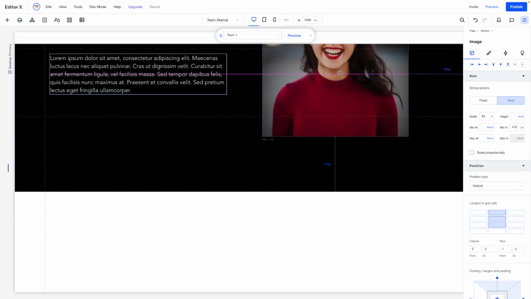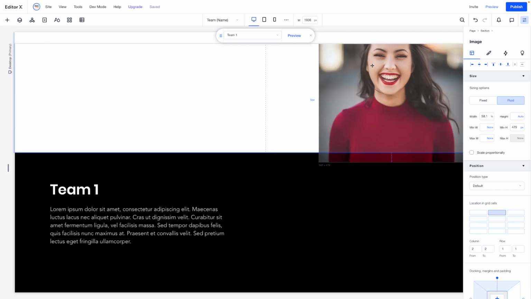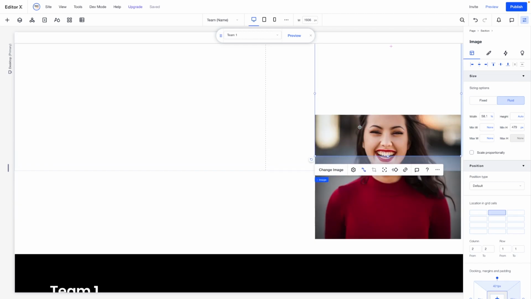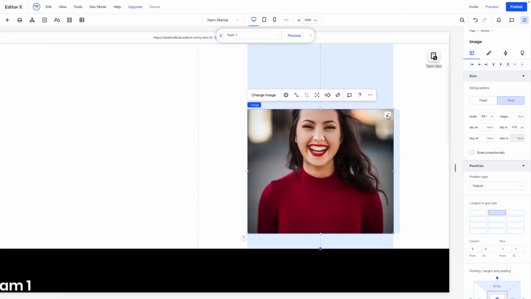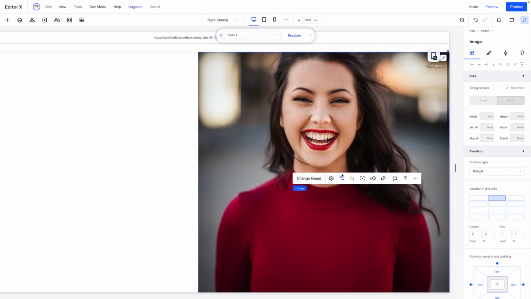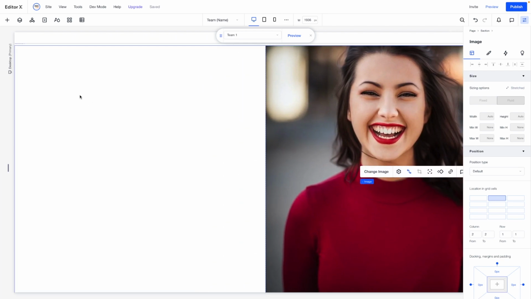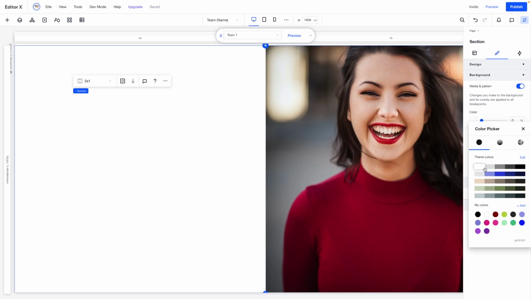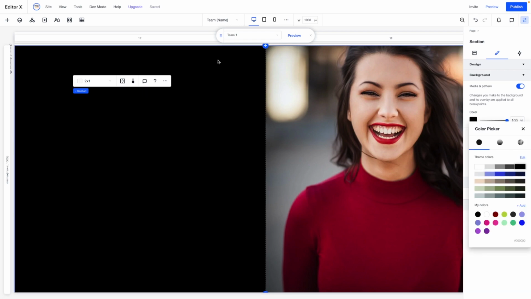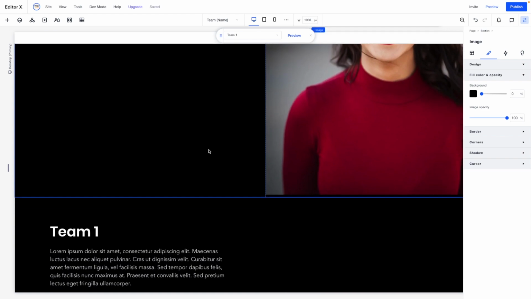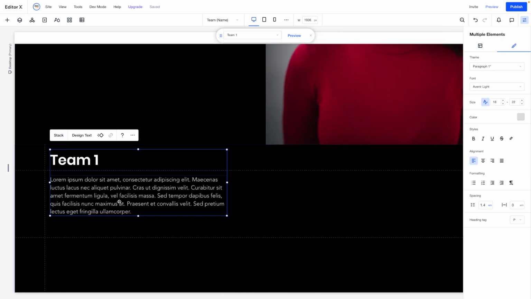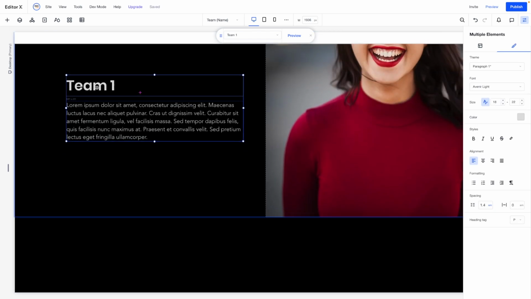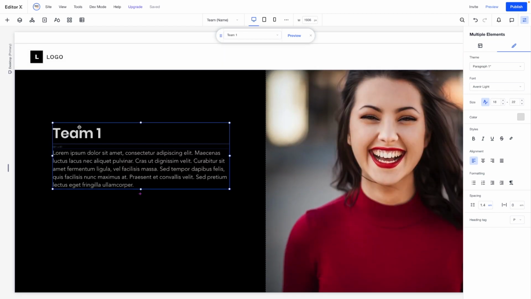So just for fun, let's go ahead and bring it over here. We'll plop it into this section over here and we'll stretch it. Perfect. Now over here in this left section, let's go ahead and change the color to black because I kind of like the way that looked. And what we can do is go ahead and add this text over here up into this section.